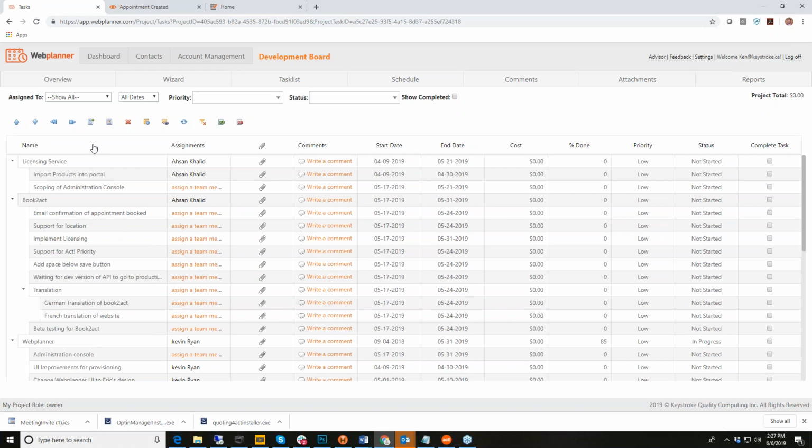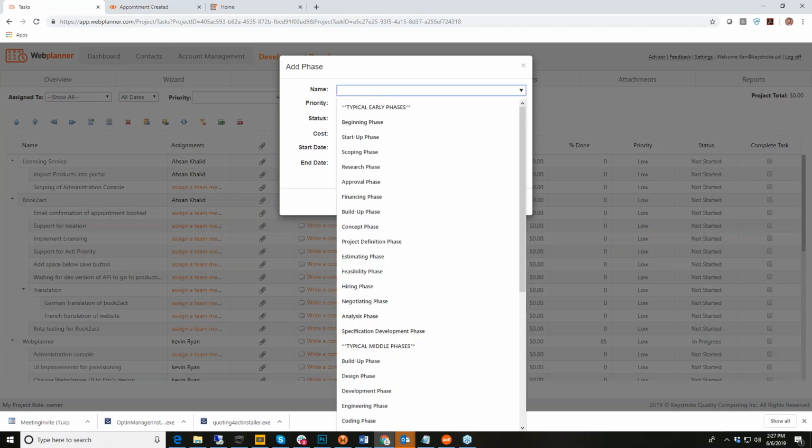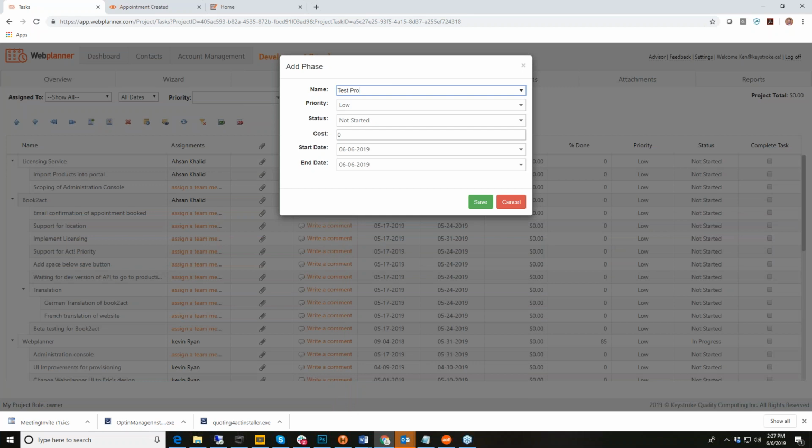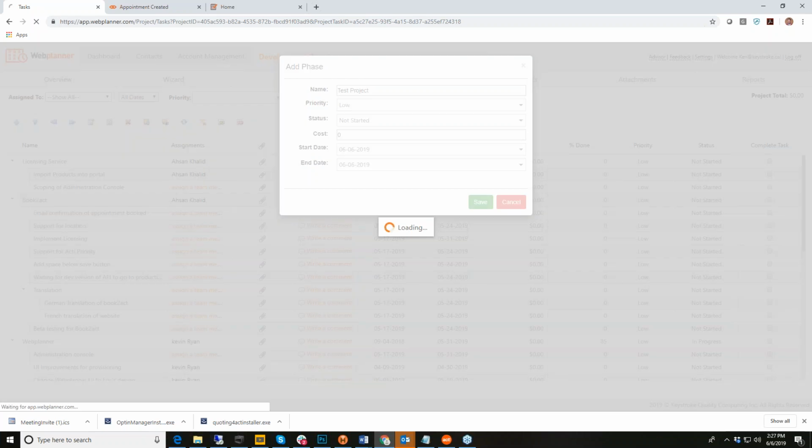Okay. But if I wanted to just create a new project here, I simply say phase. Okay. And I'm going to call this test project. I could set the start date, but I don't need to set the end dates, because the end dates will adjust based on the tasks that are within the phase.